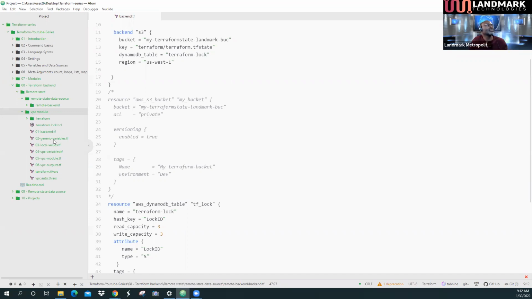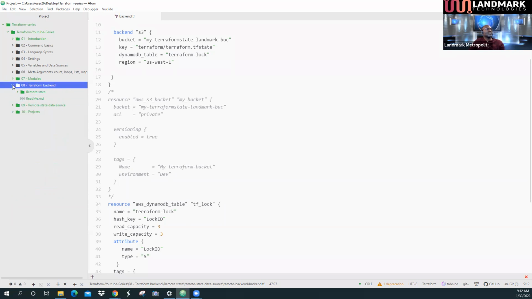All right. So this is what we're going to do. We will now create our network first, which is our VPC. And once we have our VPC created, then we will create a data source, and create our EC2 instance inside of that VPC. So if I go to this remote state data source, we are going to create our VPC.